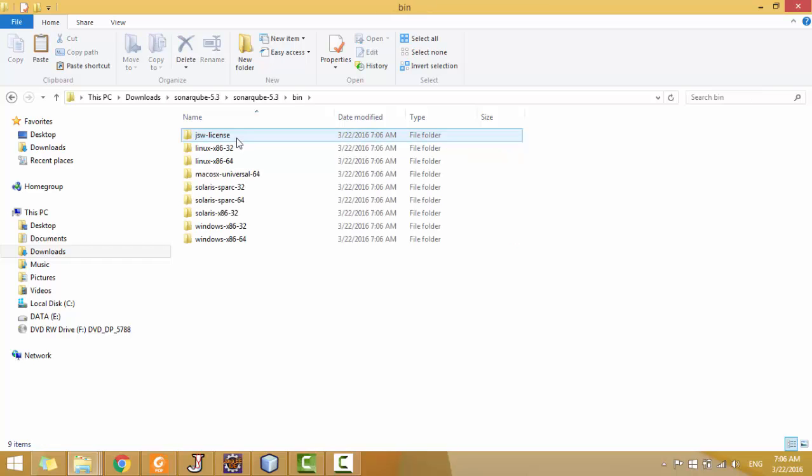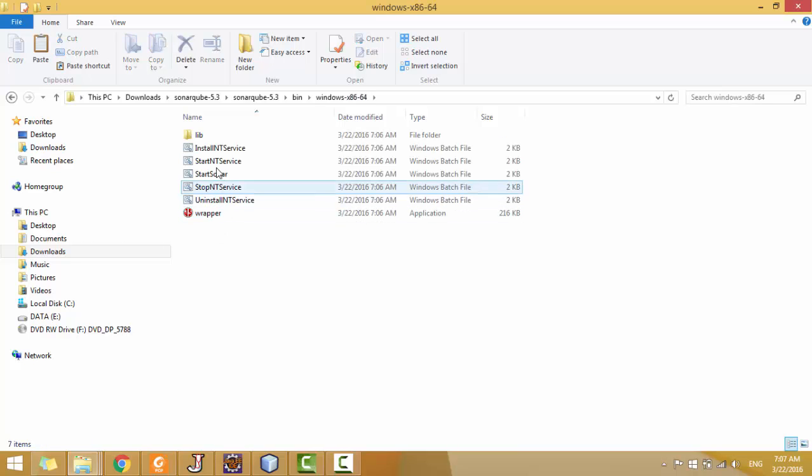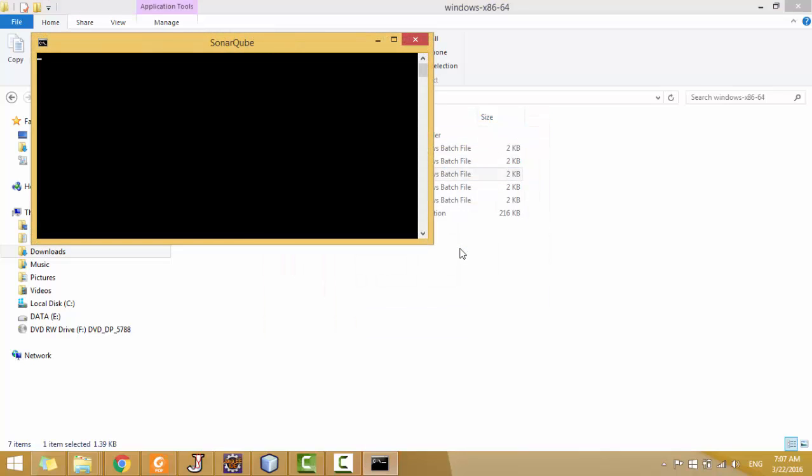You can go into that folder. There are many implementations for the most popular operating systems. I'm using a Windows 64-bit operating system. Then I go into that. It has several files. If you would like to run the Sonar server, you can double click on start Sonar, then it will be started.